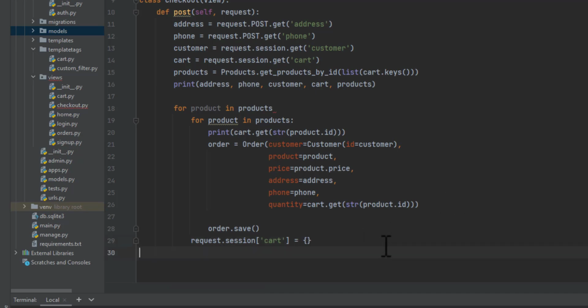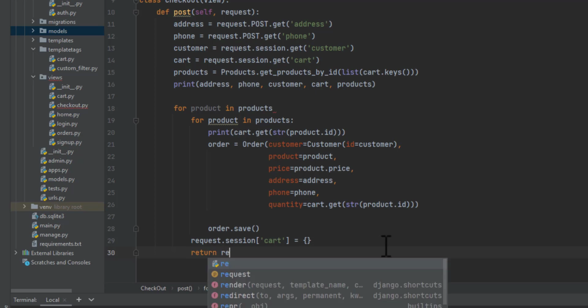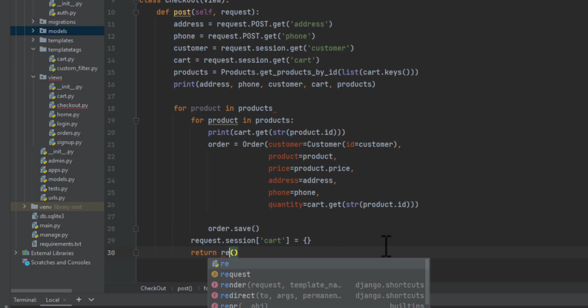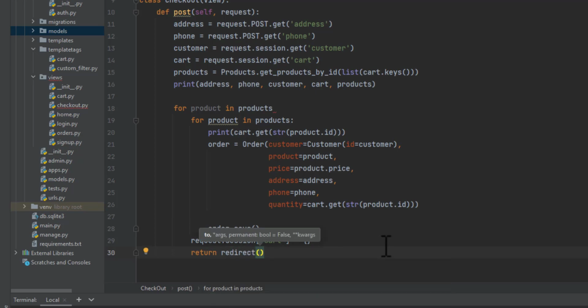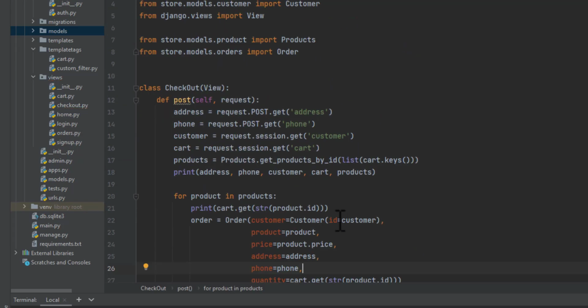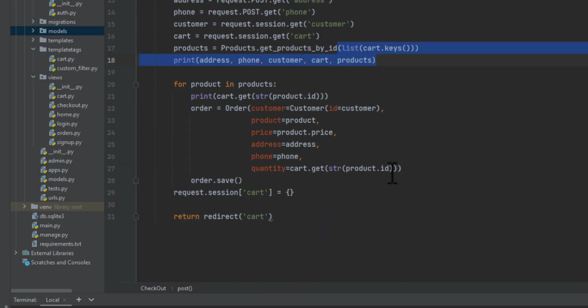We are almost there. Let's return it. I have already explained to you, return is always another way of displaying. So redirect to cart. Okay, as you can see, everything is fine. Okay, good.